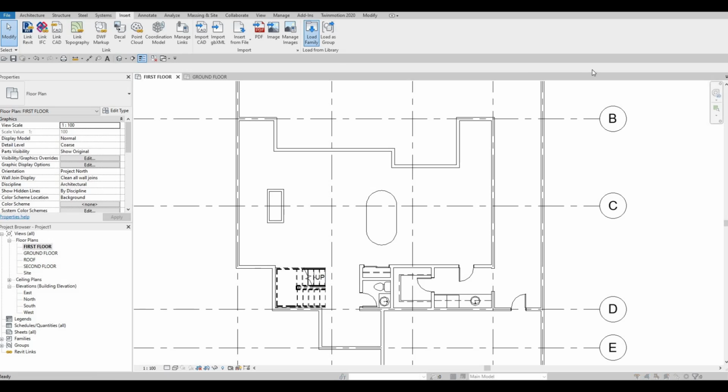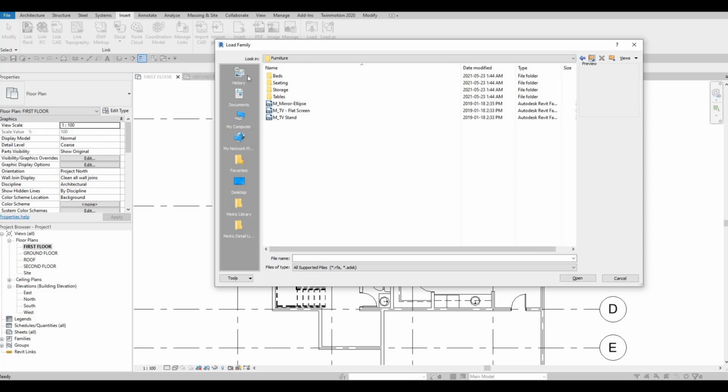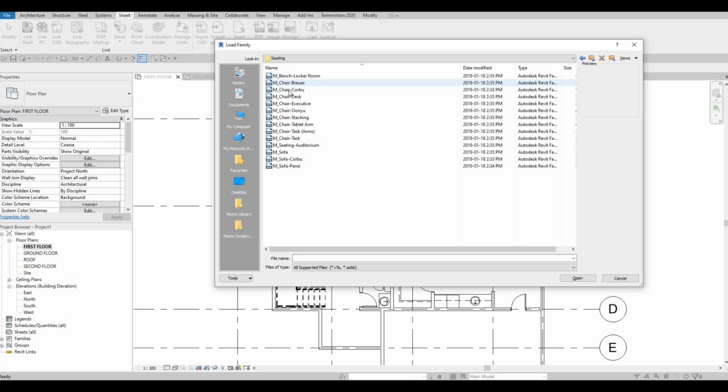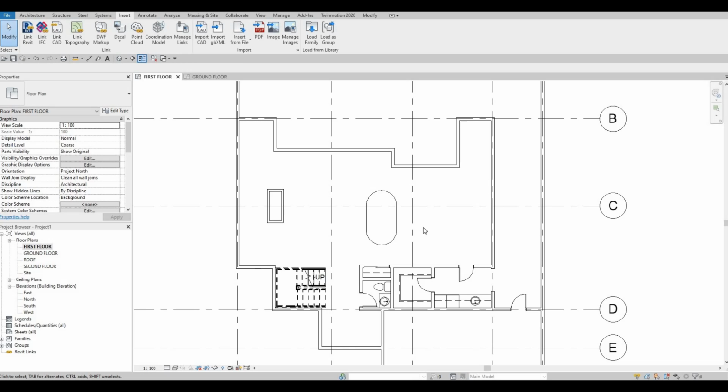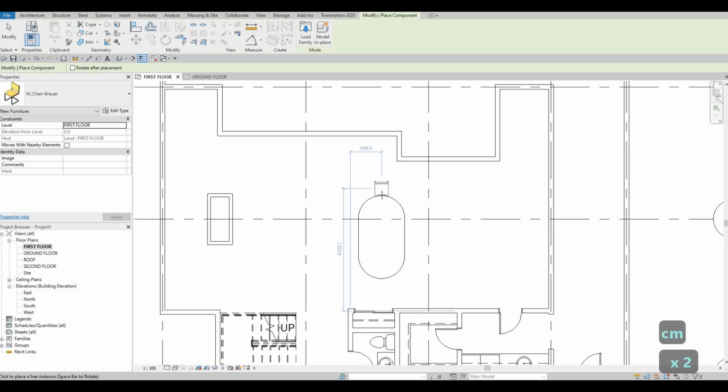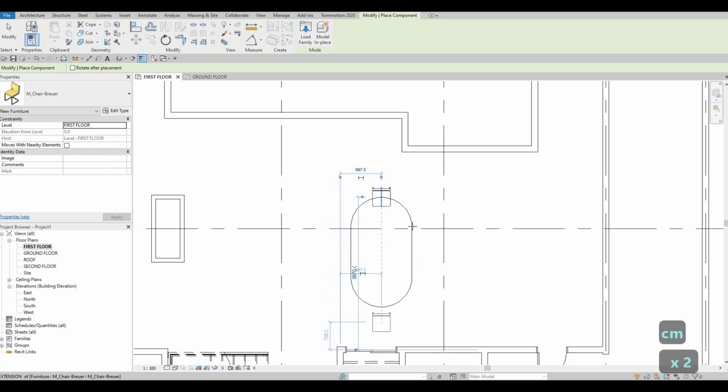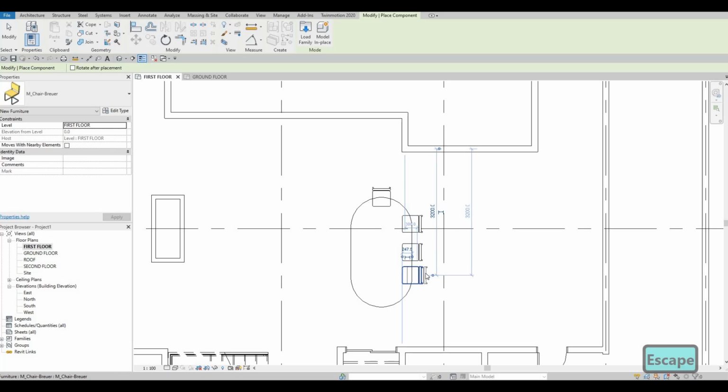So now let's add in some chairs. So I'm going back here and then click on seating. And then here, let's add the seating for the dining area. So I'll choose this M chair drawer. Click open, CM, and then let's add this one at the end like so. And then I'm going to add this one also here at the midpoint, and then here again.